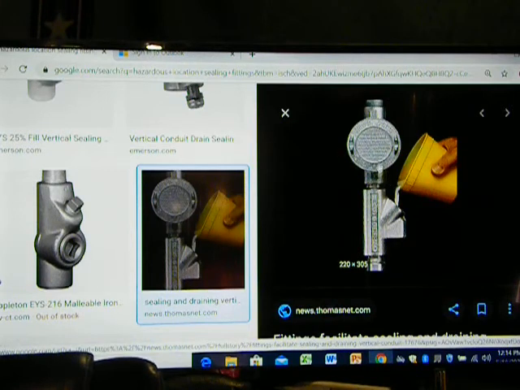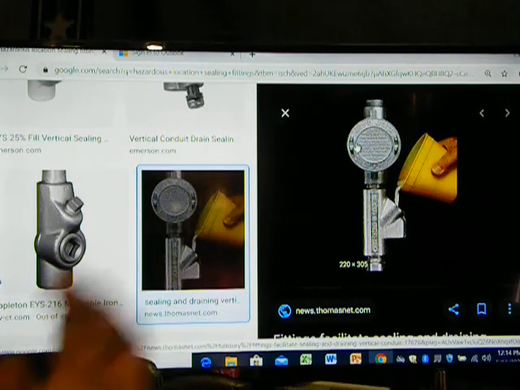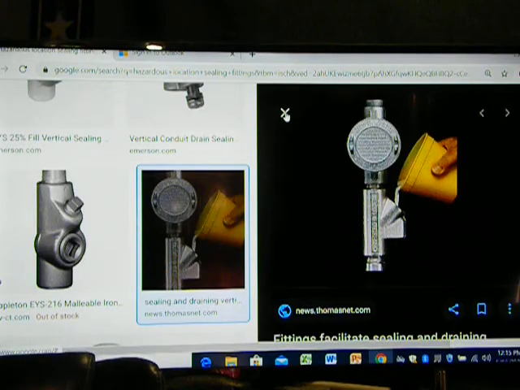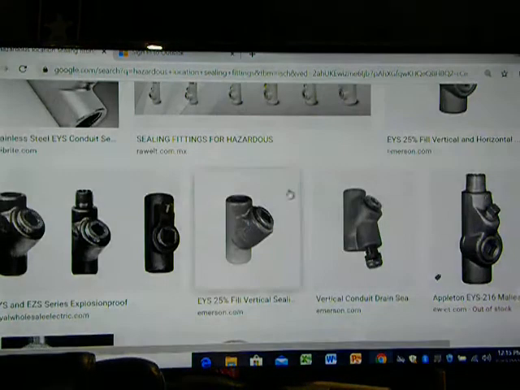Again, this has to go within 18 inches of an enclosure. If you're coming out of the panel and going from the panel to a box, guess what? You have to have one in there. If you're coming out of that box again, then you have to have it again. So anytime you have an enclosure, within 18 inches, you have to put one of these.